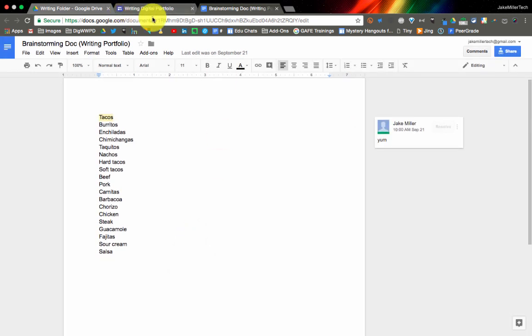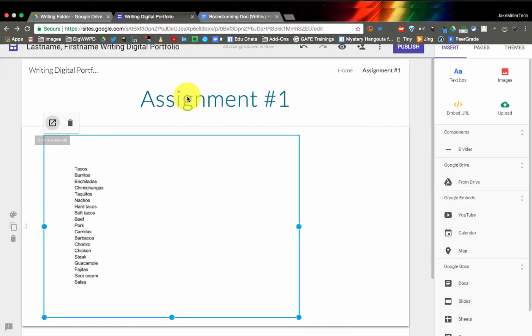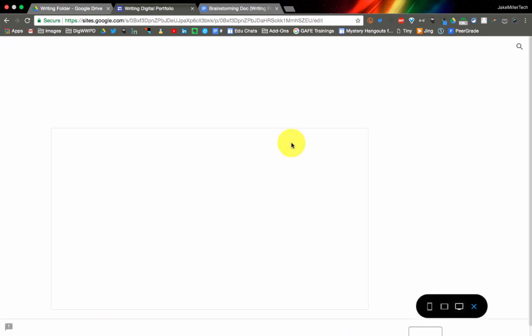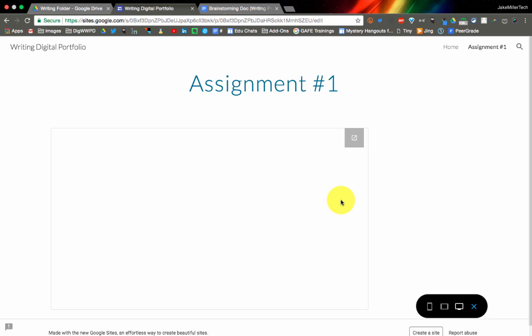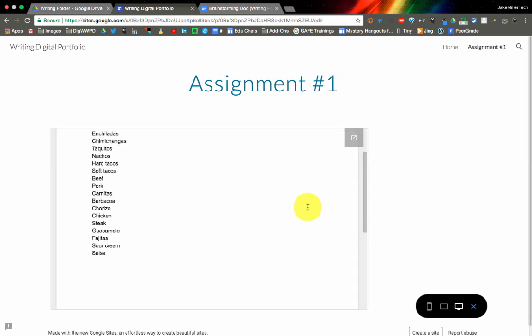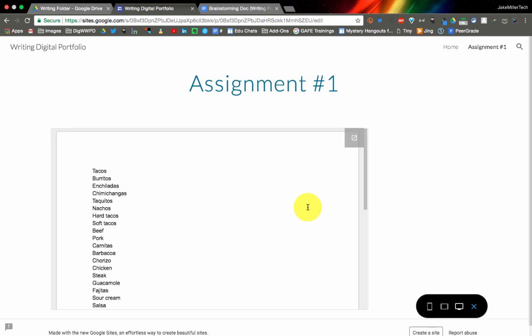Okay. Now, one thing to note, and your teachers are aware of this as well, is over on the right here, there's this comment where I said yum about tacos, but on my website where you see the document, I'm going to go back to preview here, you don't see that yum over on the right there. That's because the actual comments don't appear on the website. You have to open up the doc to see them. So that is one thing to keep straight.